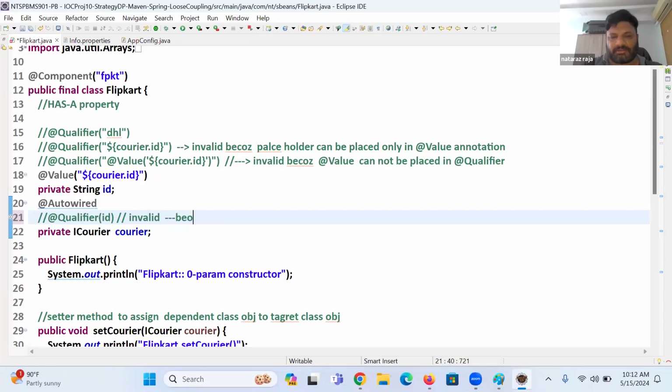Invalid because we cannot pass variables, variable name in qualifier annotation. So ultimately, whatever thoughts we got, they are failing.